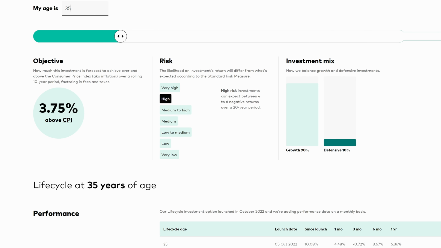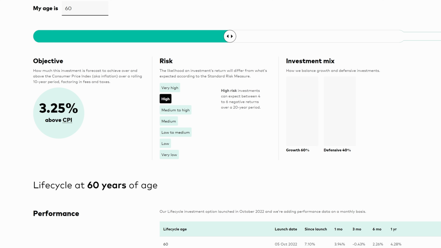In Vanguard Super, for example, if I put the age to 40, it will suggest my growth assets should take 90% of the total portfolio because I will have another 2 decades until retirement. If you're 60, the allocation between growth and defensive is suggested to be 60 versus 40.